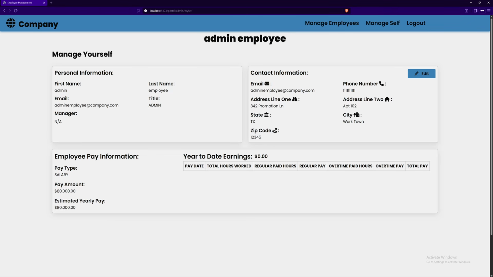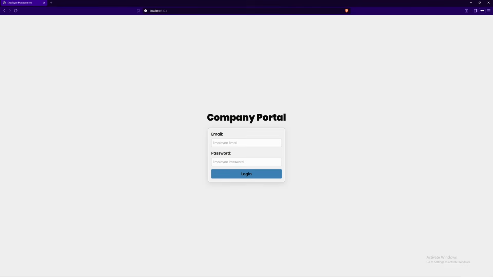Now let's log out of the admin, which will invalidate the admin's login and navigate us back to the login page, just like that. Now let's log into that new employee's account and take a look at what they can do in the portal. So I'm just going to copy and paste the email and password here.